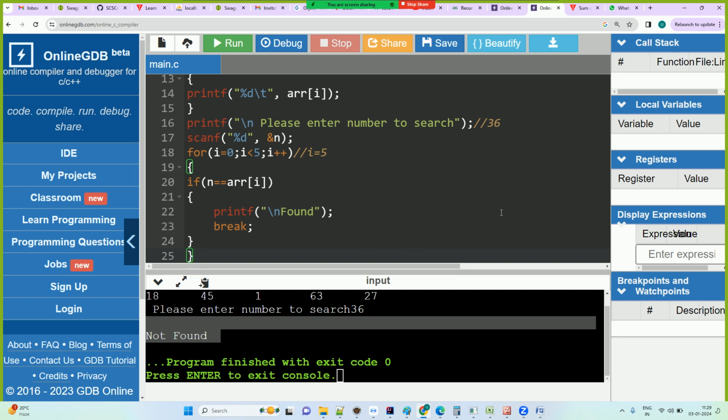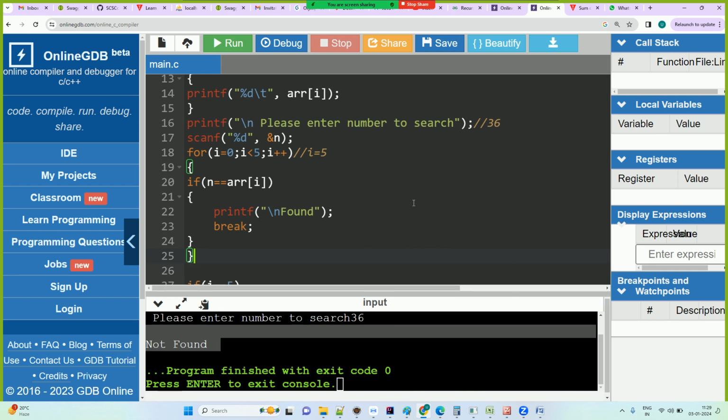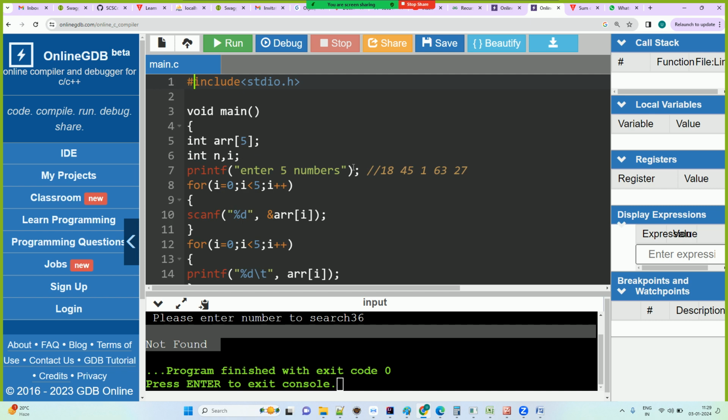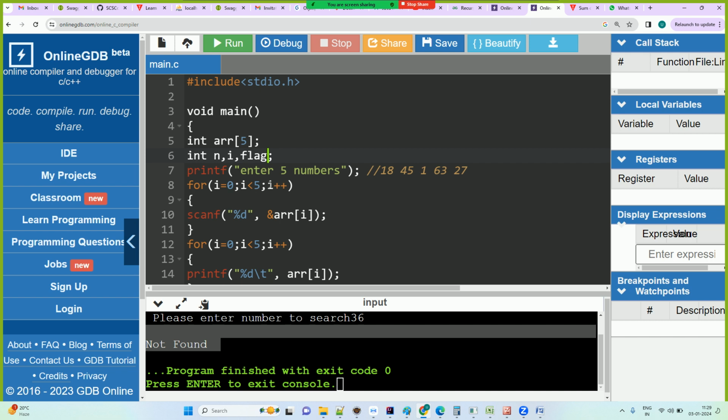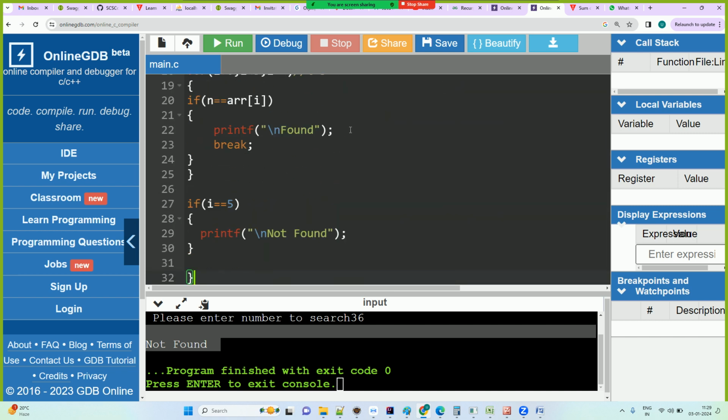Flag, we wait for a condition to occur, right? Once the condition occurs, set the flag. So we will keep on searching the number. Once I find the number, I'll set the flag. Simple logic. See, I'll take a flag, initialize it to 0. So by default, I am assuming it is not found. When I find, I'll make the flag 1, right? So when I find, I make the flag 1 and we break.